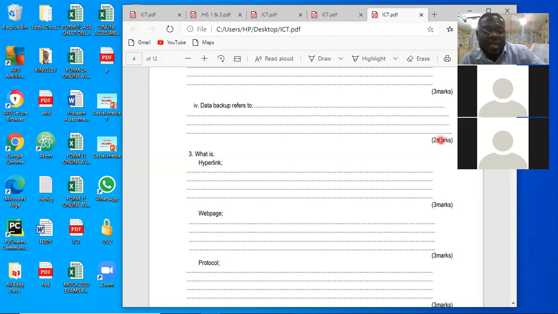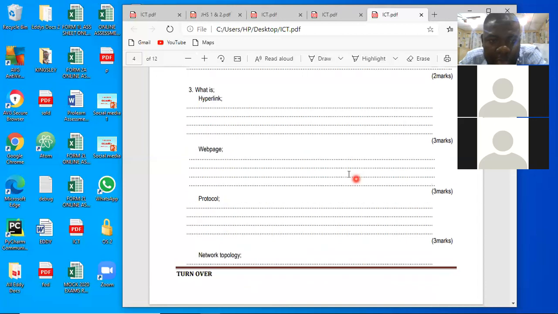Okay. I've explained data backup before. I said creating a duplicate of an original file to be used when the original is corrupted. Okay, so that's that. Then the hyperlink.